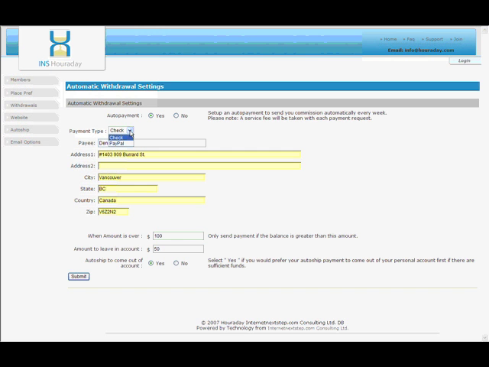They can select from the payment types that they picked up which way they'd like to be paid, and then they can have the details of where they're getting paid. They could also say, you know what, I don't want any money until I've got $1,000 in my personal account. This is really handy if you do any expansion outside of Canada and the U.S.